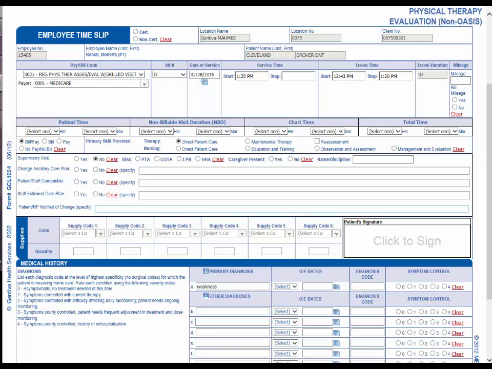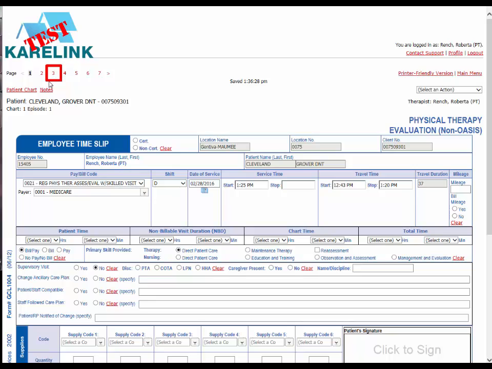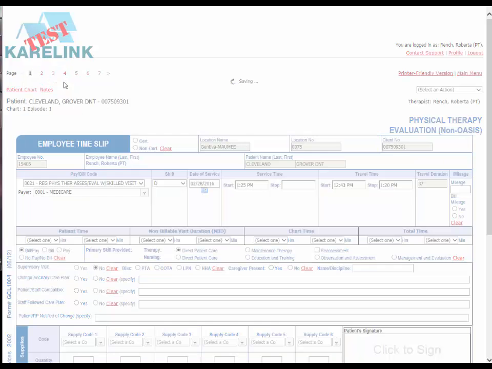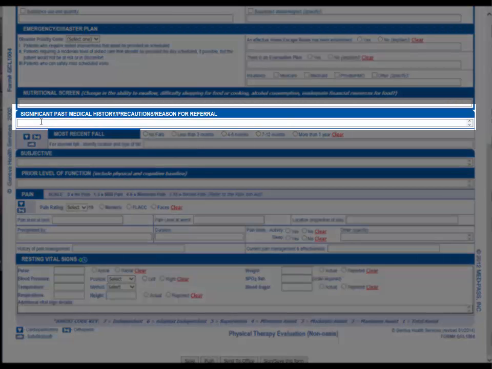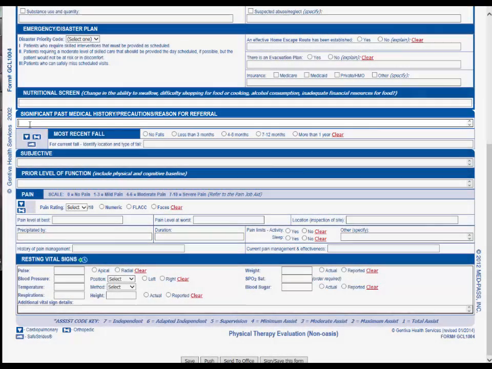Moving to page 3, look at the significant past medical history. Here you will document any past history, precautions, and reasons for referral that will impact the patient care. This area is used in the centralized coding process.